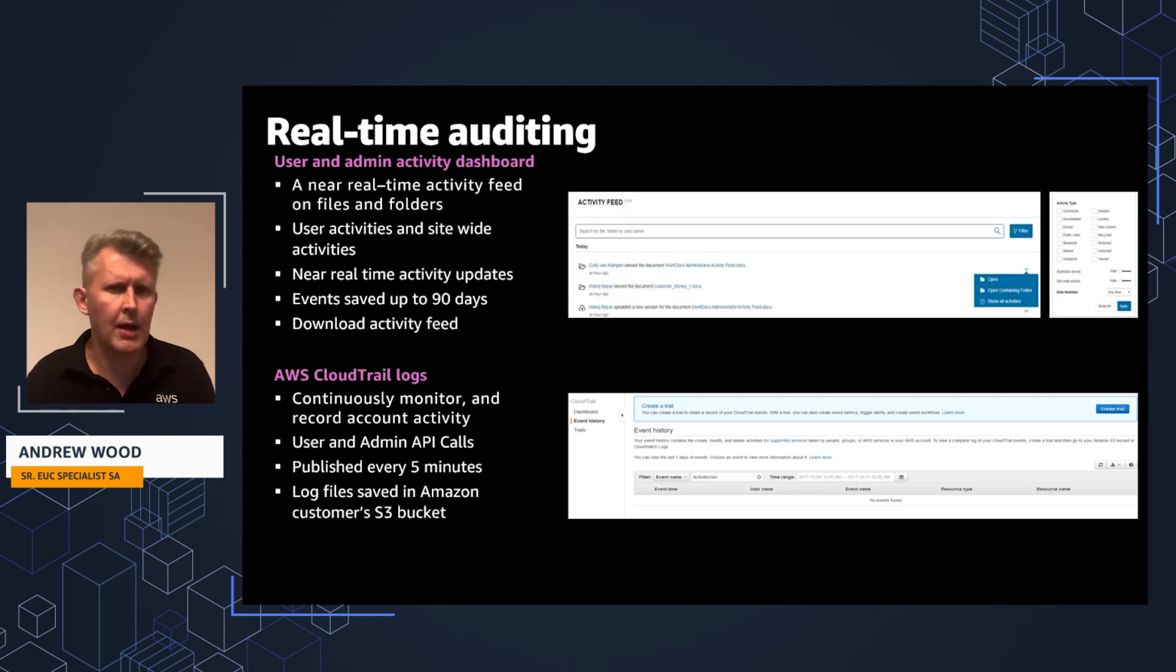You create search parameter filters that you need, maybe activity type, maybe date, and then you export that to either a JSON or a CSV file. Users who aren't administrators can view and export the activity feed for their content only.